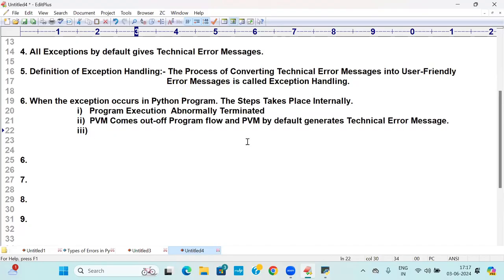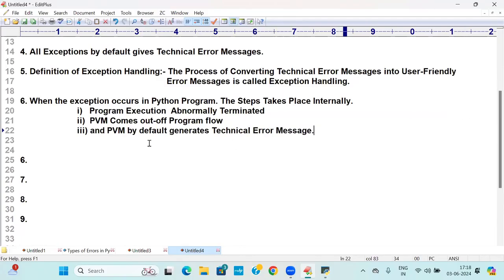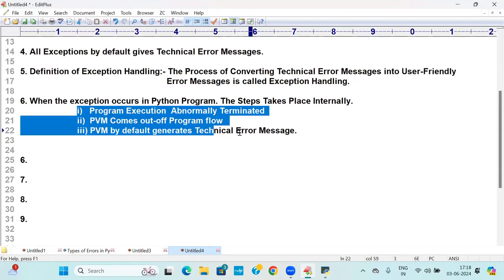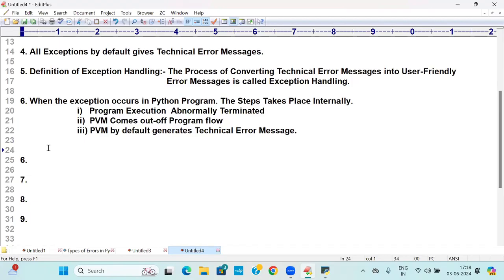After that, PVM comes out of the program flow. And the last step: PVM by default generates what message? Technical error message. So I have split it into three things. I don't know how far you will understand the seventh point, which is a danger point.